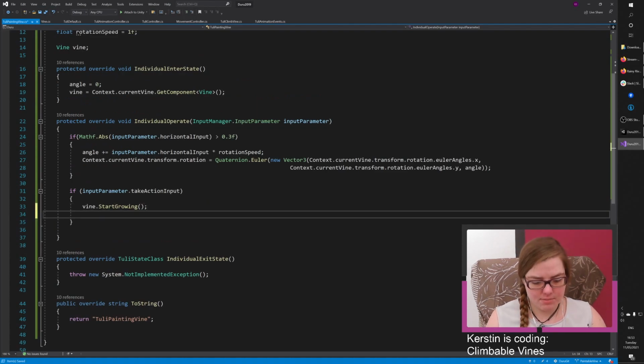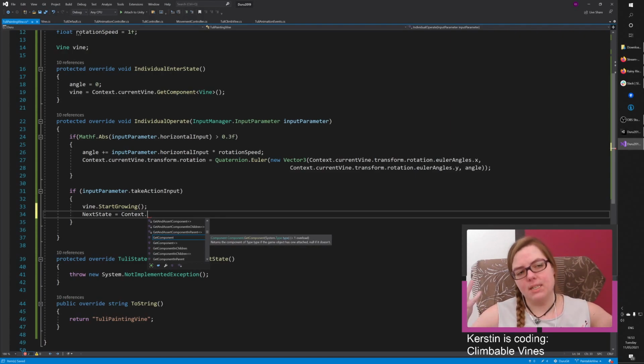One thing is left. We need to say that the next state is the 2D default state, because once we rotated the Vine in a way that we want to let it grow, then we need to push the button, and then when we push the button, we need to change the state back to the default state, all the walking and stuff happen.